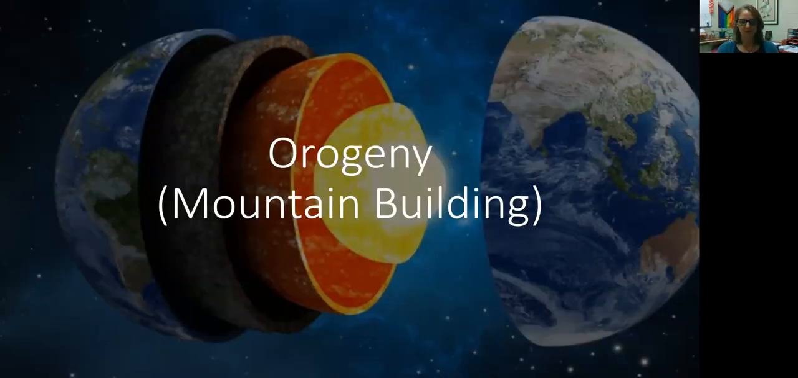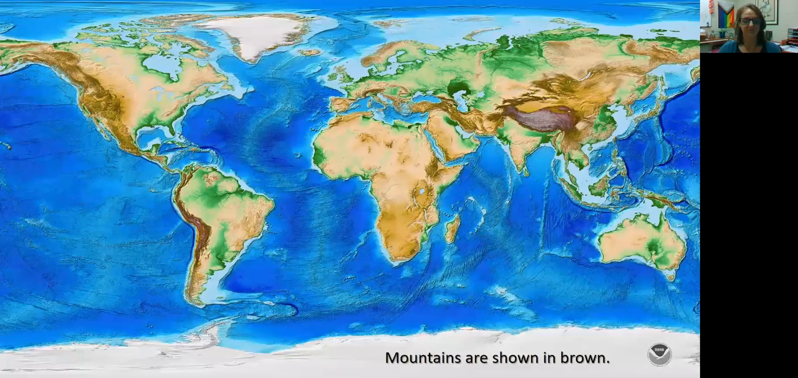All right, so another word for mountain building is orogeny. So from now on, when I say orogeny, I mean how mountains are built.